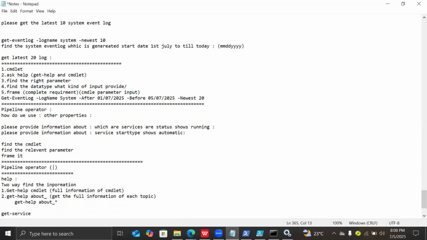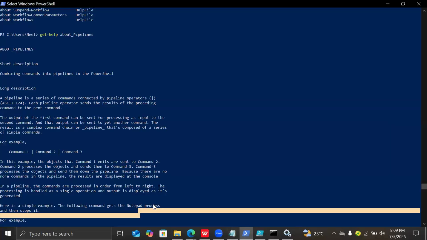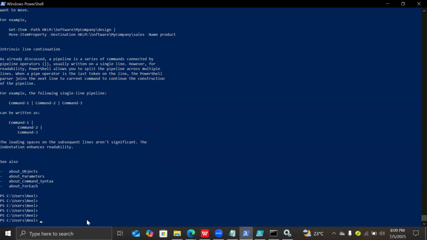Get-Service, then use a pipeline operator, then Where-Object. This is a cmdlet we are going to use, with $_ dot. We are looking for Status -eq, equal to, Running. Don't worry, I'm going to explain this completely, piece by piece, separately. I'm going to explain it tomorrow, right? Just see this. We will be discussing it here. Get-Service, pipeline operator, Where-Object, $_ dot Status equal to Running.